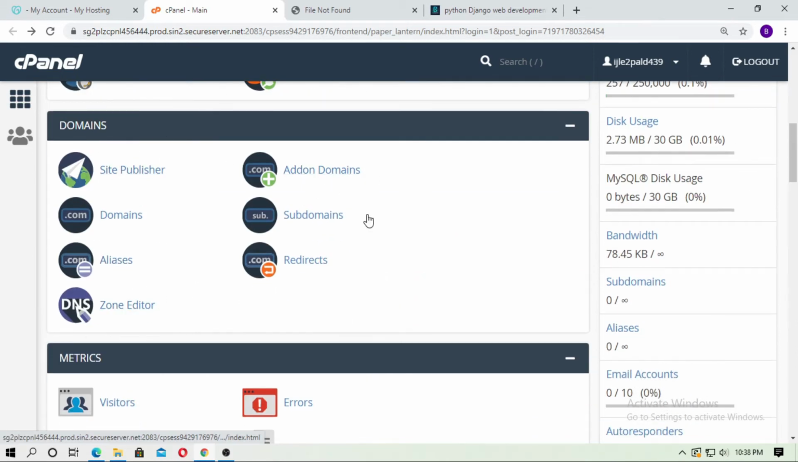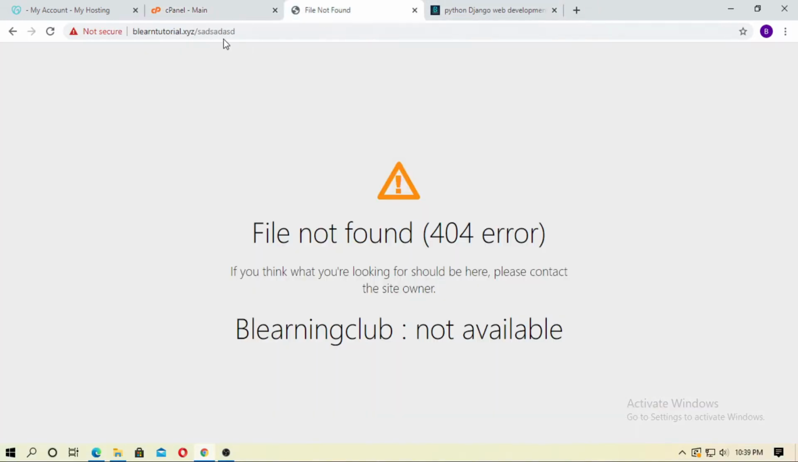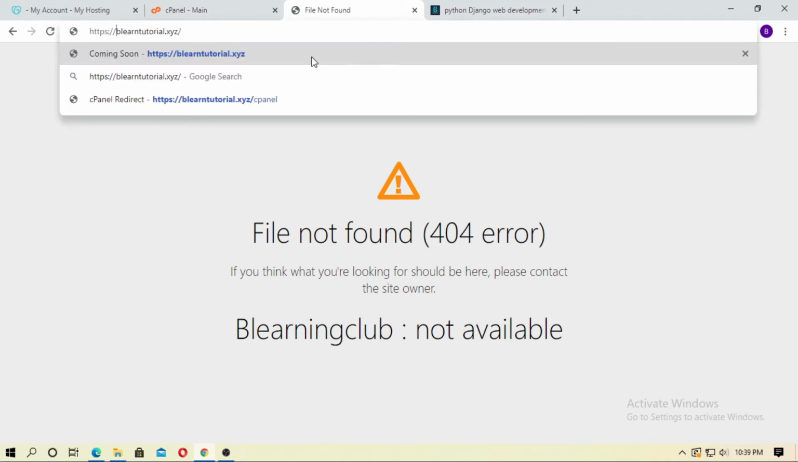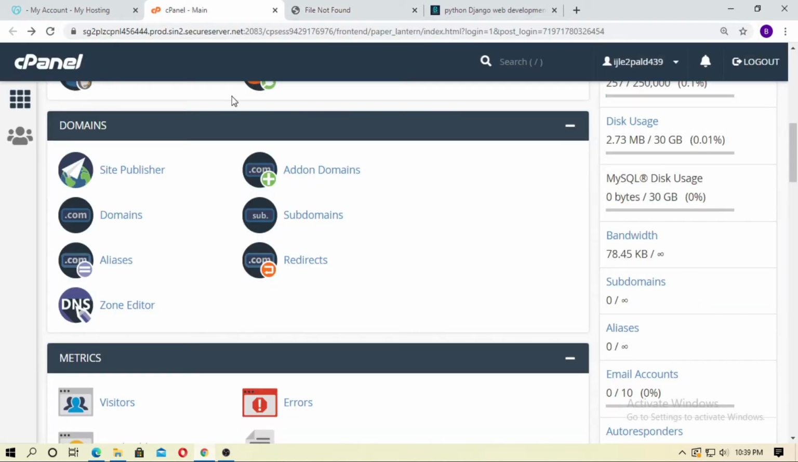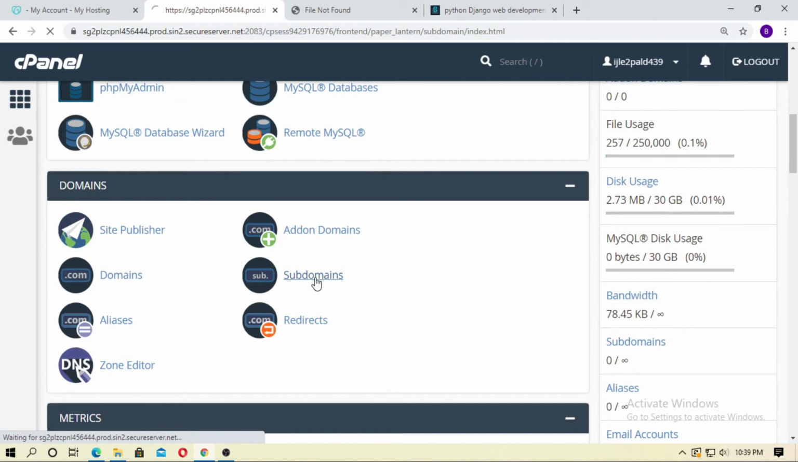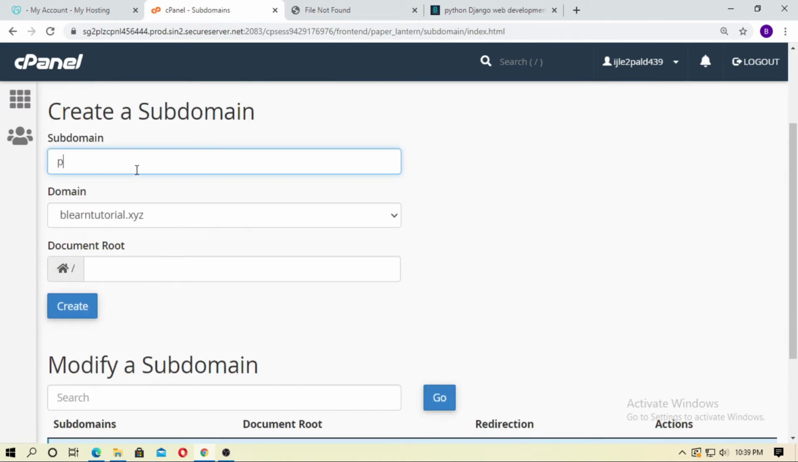And now this is the domain section. Here you can add subdomains. What do subdomains mean? This is your actual website, and the subdomain is something like a prefix of your domain name. So you can create here play.belearningtutorial.xyz. For this just create a subdomain. Here name the subdomain play, give a document root, and then create it. Then your subdomain will be created successfully.